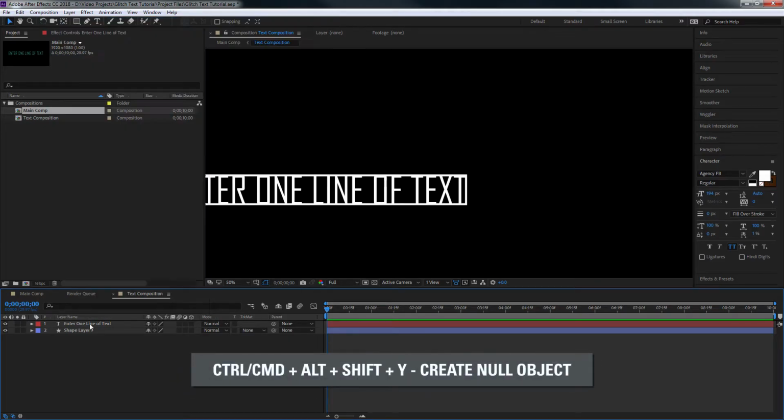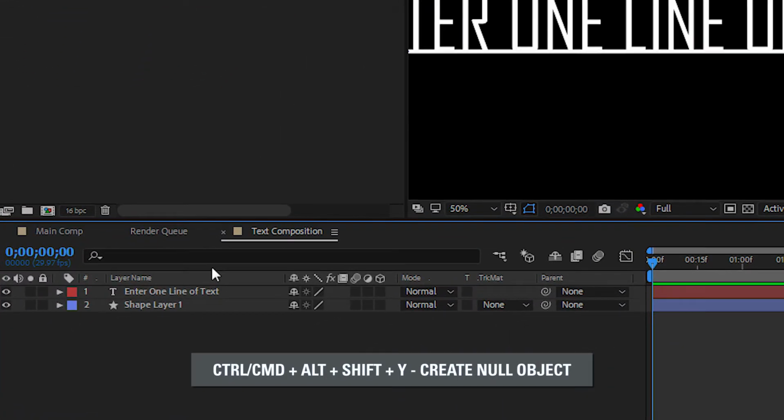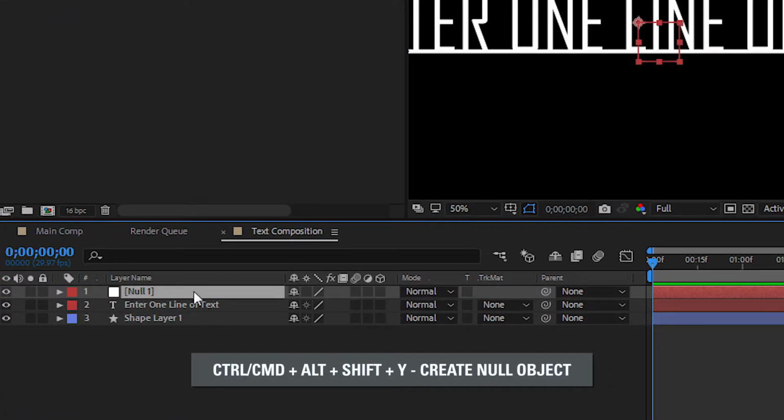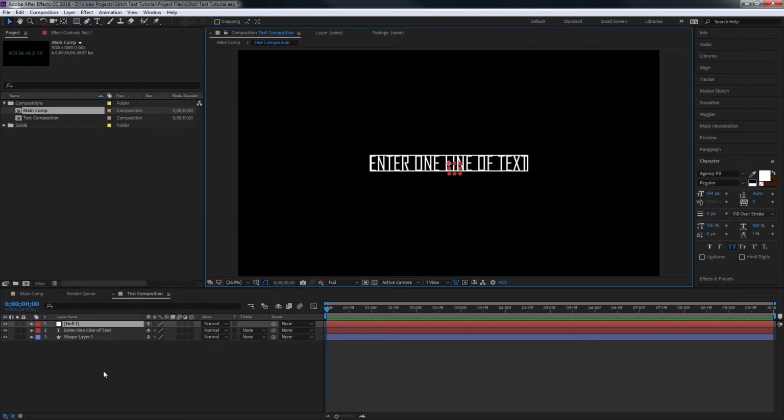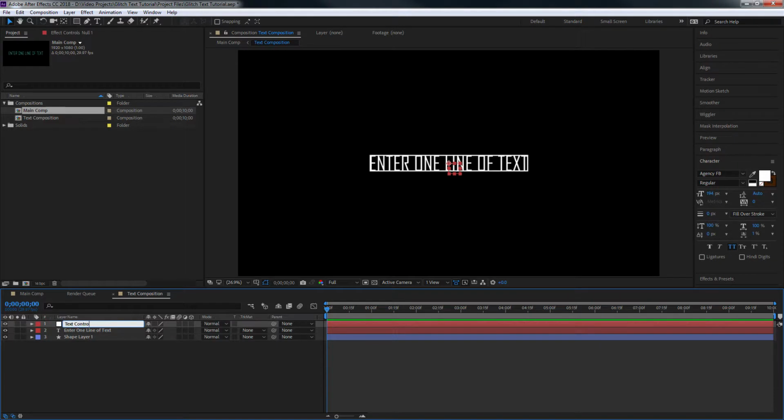I normally use a keybind, so I highly recommend memorizing this. You'll hit Control-Alt-Shift-Y. So you could go to that drop-down menu under layer or Control-Alt-Shift-Y on the keyboard. That will create a new null object. Let's just center this back up so we have our text there. I'm gonna name this null object text controller, just so that we know what's controlling things.